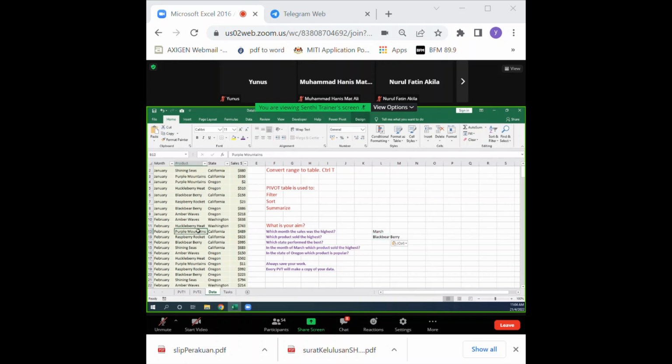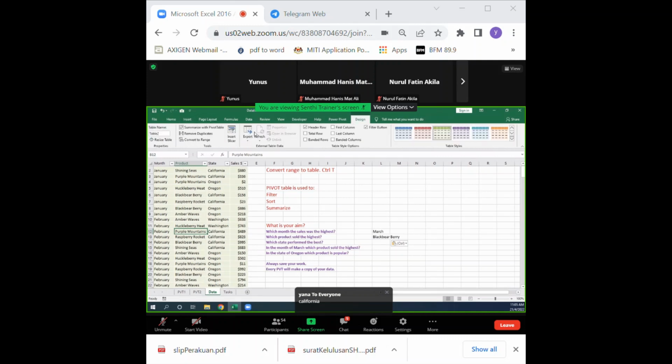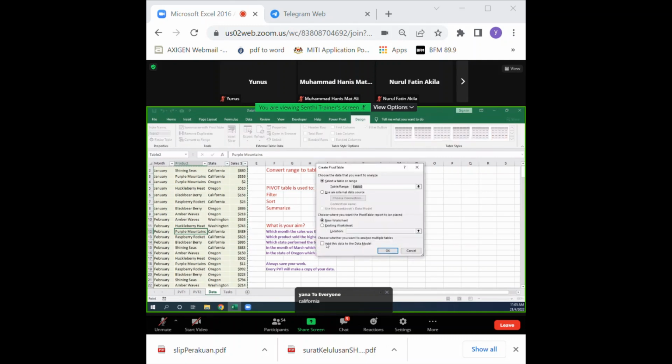So go back to your data tab, create your pivot table, bring in your state to the rows, bring in your sales to the values, and then check it out and see what the answer is. Somebody tell me, which state performed the best? California, somebody said California. All right, let's go to our design tab, summarize with pivot table.